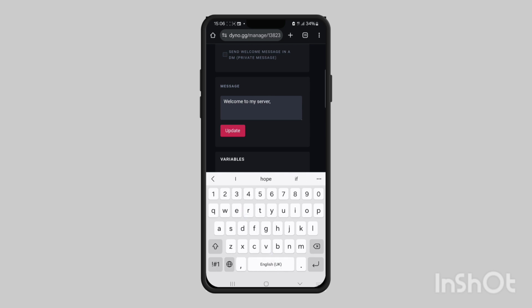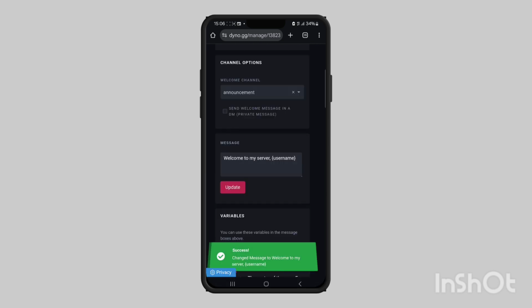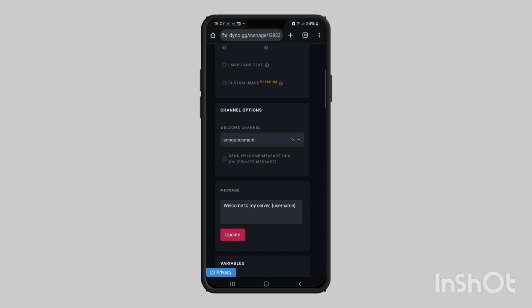Once you've typed the message, you want to paste in the variable. So the welcome message will say welcome to my server, and then it will grab the person's username and then press update. So now when someone joins your server, they will see the welcome message.